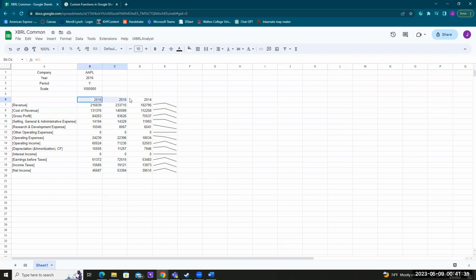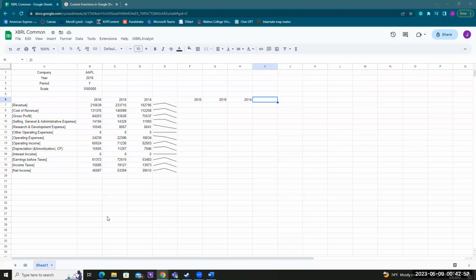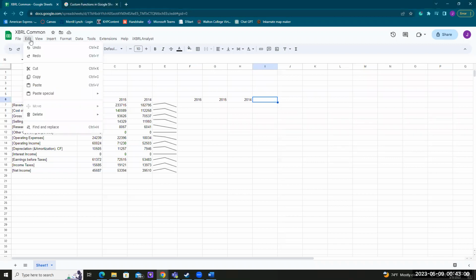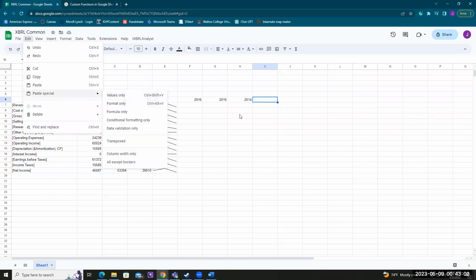Next, what we're going to do is copy this over because we're going to be comparing all these again, but to revenue. So copy them over there. And in order to do that, it's just under the paste special. We're going to paste values only.